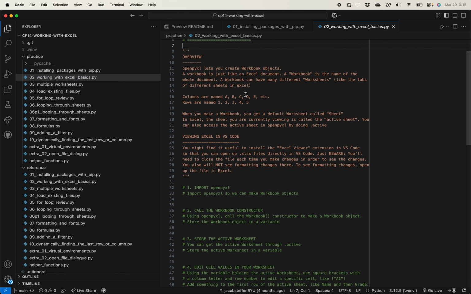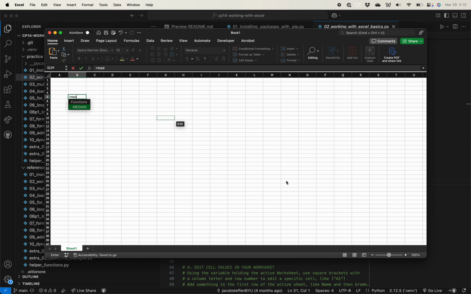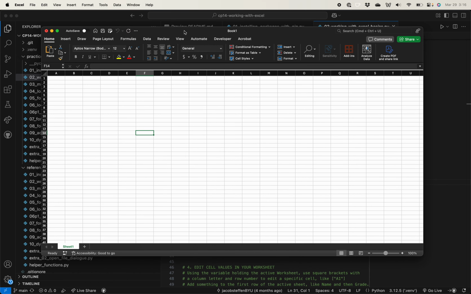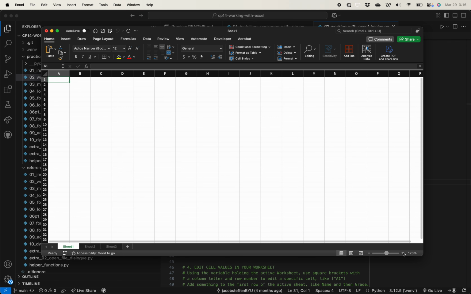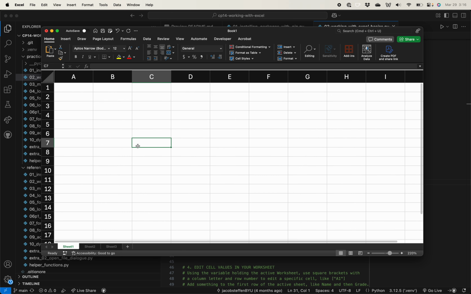So the idea is that openpyxl lets you create workbook objects. And a workbook is just an Excel document. Like if I were to open up Excel, I already have one open up here. So what I'm seeing right now would be a workbook. And a workbook can have multiple sheets within it, right? And every sheet can have multiple columns and rows as well as cells.